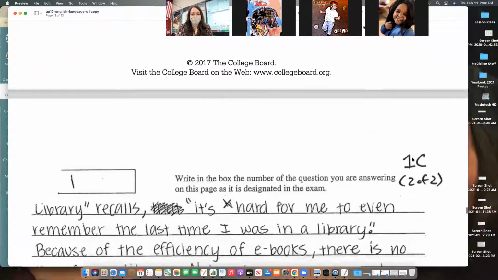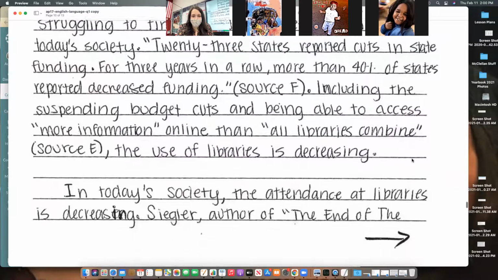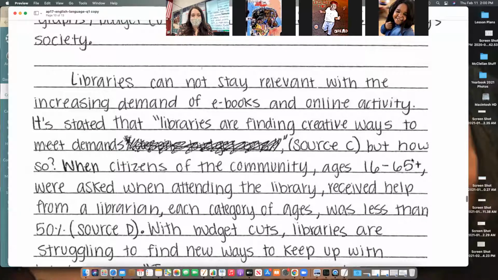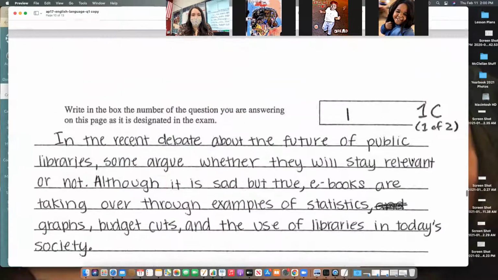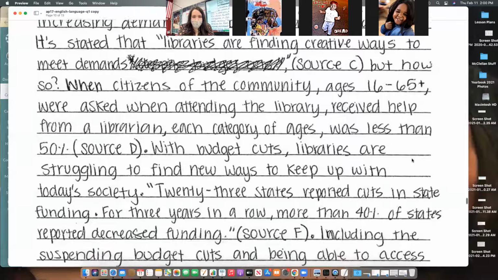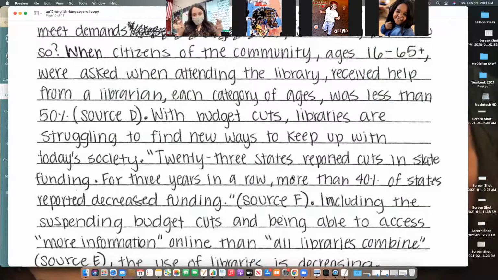Also, I just wanted to point out, where is this? There are two things I wanted to point out, and then we're probably going to be out of time. Oh, right here: "With budget cuts, libraries are struggling to find new ways to keep up with today's society. 23 states reported cuts in state funding. For 3 years in a row, more than 40% of states reported decreased funding." And they move on to another quote.